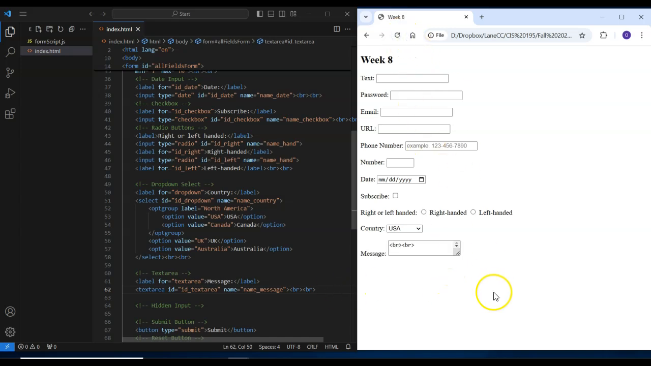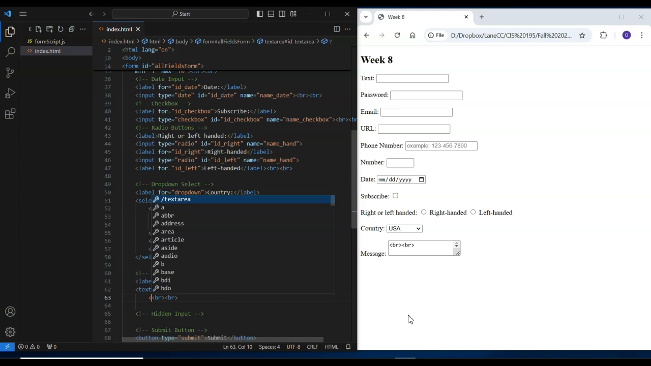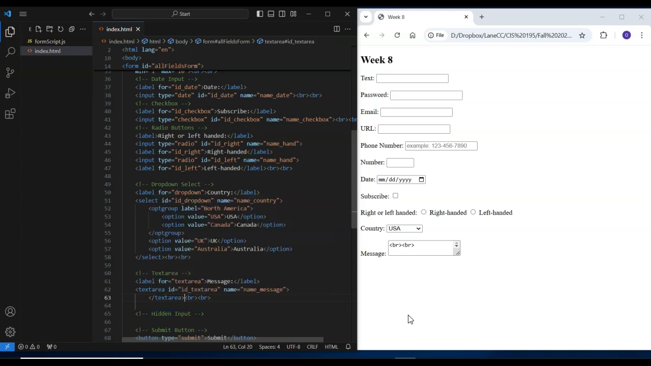We'll show this here. Oh, I made an error. I did not properly close up the text area here. There's actually a finishing tag that I'm supposed to do for this. It's a little different. So let's refresh that. There we go. So now we have a message area here.